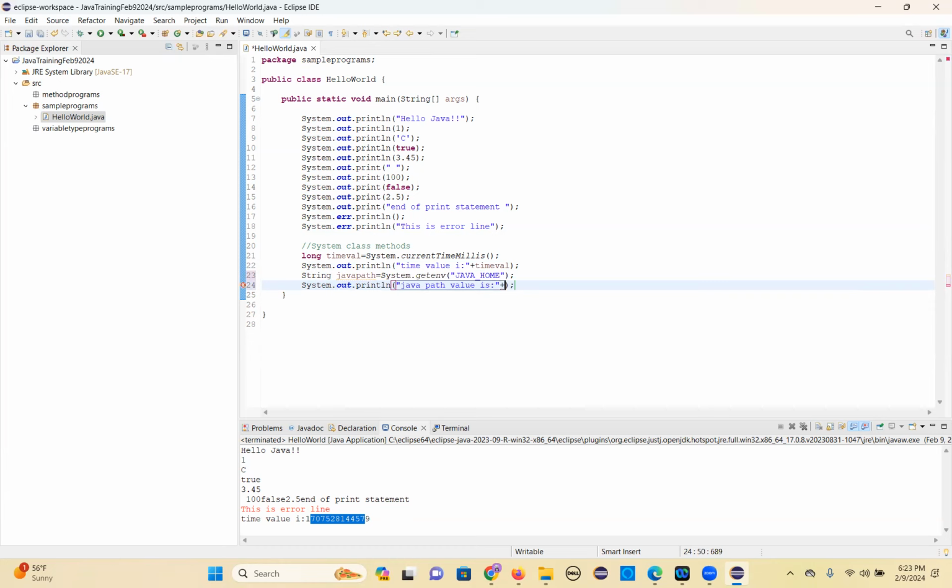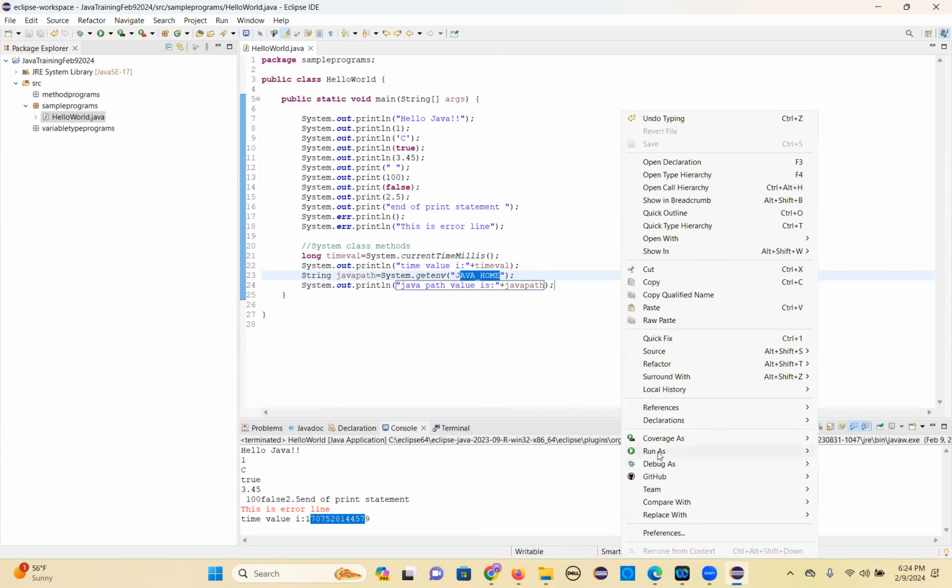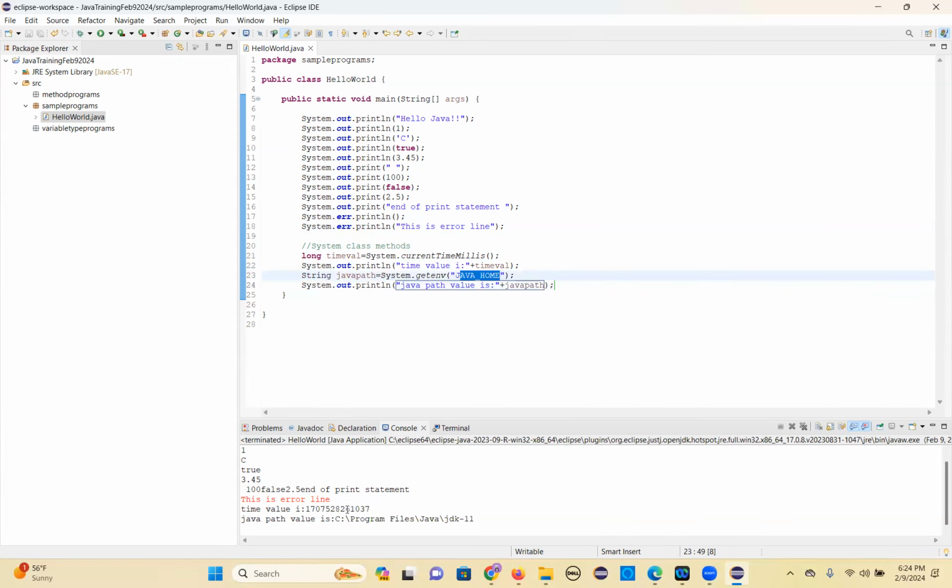And I'm joining. Plus is a joining operator in Java, with the javaPath variable. What is the Java path? Where Java is installed, that path will be stored here. This method will go and get your environment variable value. What is this JAVA_HOME value? It will fetch it. So that's another method. See, here only Java is installed, right? So you got that value. This is what you set in the environment variable for this.